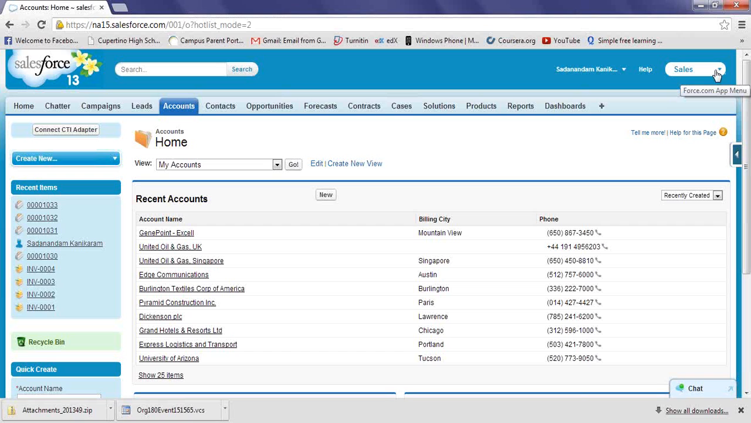And so Srikanth, do you also go to any other application? Do you use this force.com app menu anytime? No, Sada, I just use only the cases part of it, that's it.